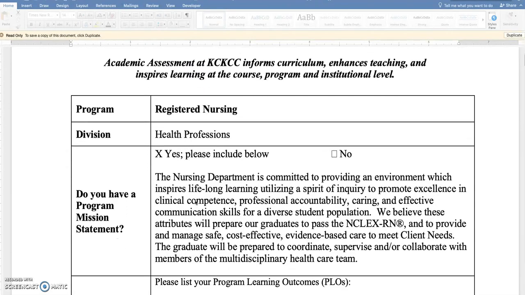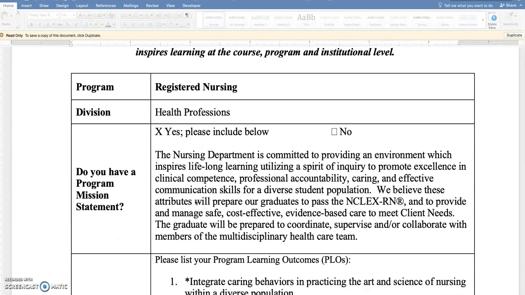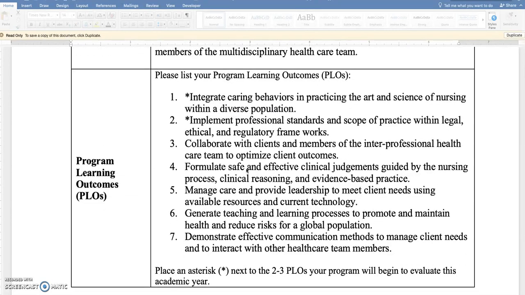On page 1, where you filled out the name of the program and the division, you also included a program mission statement, if one exists, and a list of your program learning outcomes. This page will be the same each time you fill out this document, with one exception. That exception is that you will only put asterisks next to the outcomes that you will be assessing for that 3-year cycle. In this case, the nursing program has selected outcomes 1 and 2.